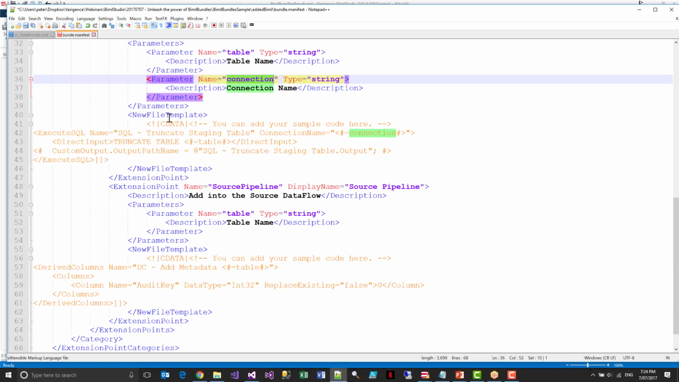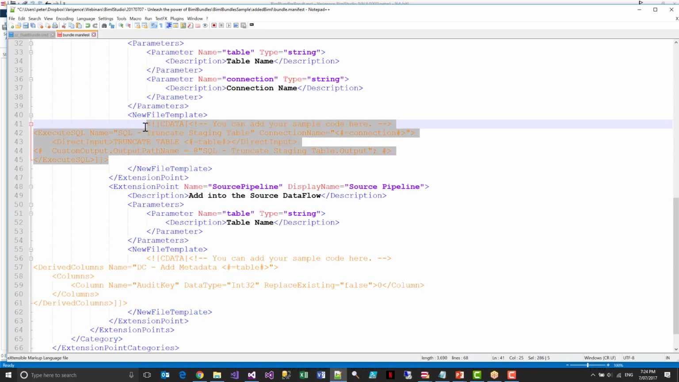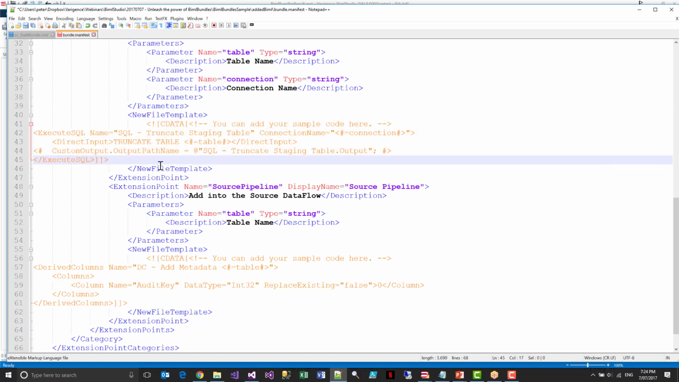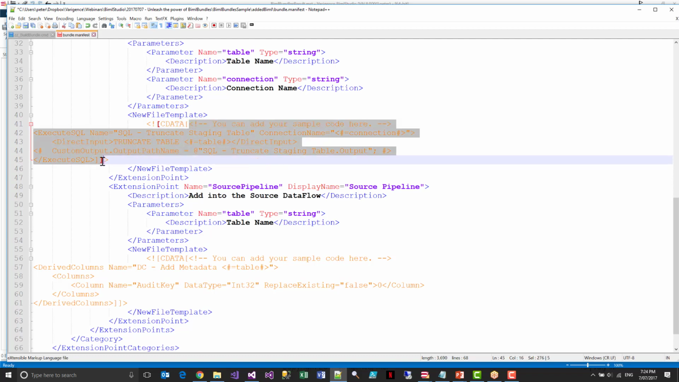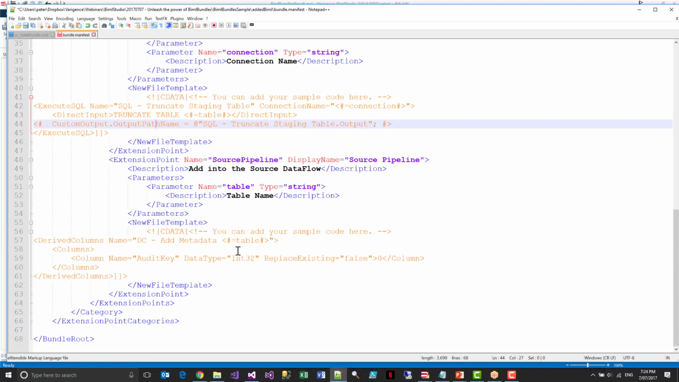Then you have the option here, with new file template, to provide the customer with almost a little helper file, a method. So you can say, when the customer creates the new extension point, the first time he connects it, give him an example, a starting point. In this case, I'm going to give him a truncate table sample with the execute SQL. Then I have a second extension point here called source pipeline. I'll just save that.